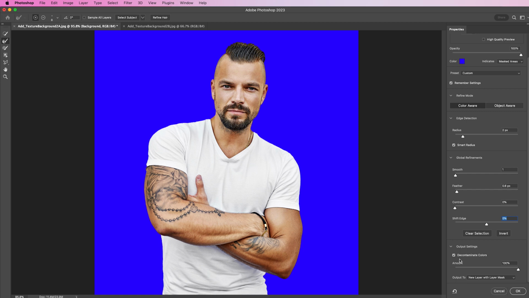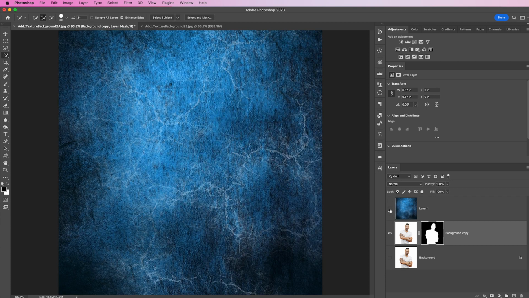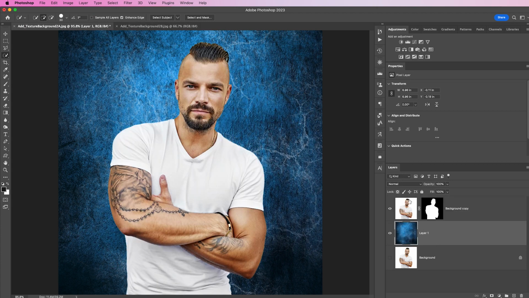Decontaminate colors, I don't see that being an issue since it was white, so I can go ahead and just unclick that. Declick? Would that be unclick? Let's call it unclick. And then output to new layer with layer mask is how I like to do it. Click OK, because what it does is it basically turns off the layer I was on, protecting it. It copies it and adds the layer mask for me. What do we want? We want this layer behind the subject. I can either click on this layer and drag it below, or I could drag the other one on top.